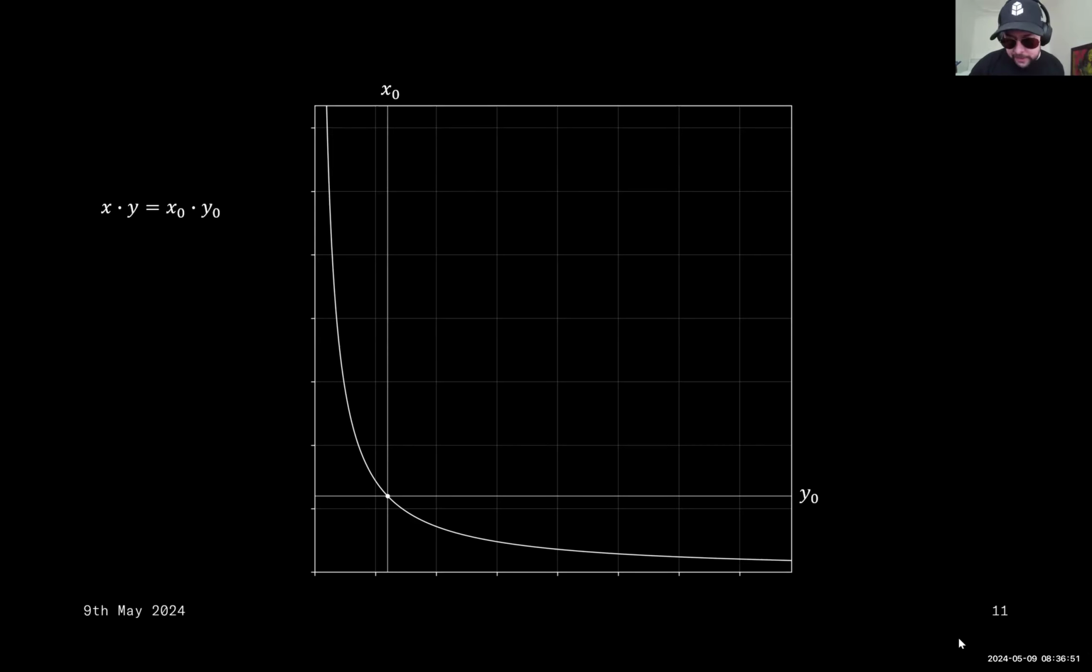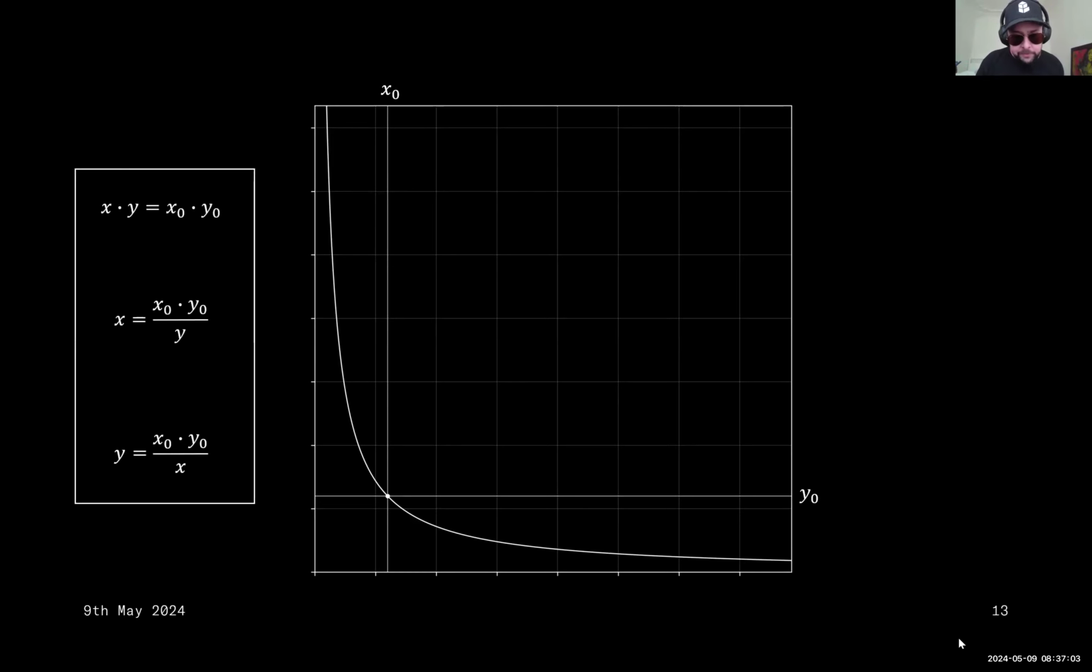So the easiest thing to do here is to isolate X and Y, which is simple. We just divide the right-hand side by Y. We can also flip the Y and X to make Y the subject. Now we've got 3 different representations of exactly the same mathematical idea.